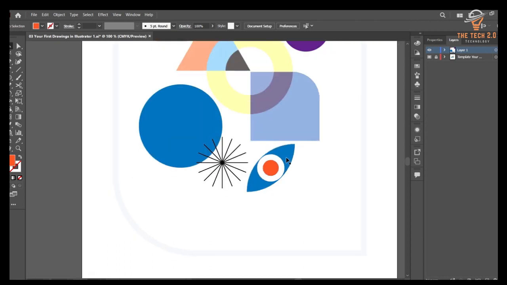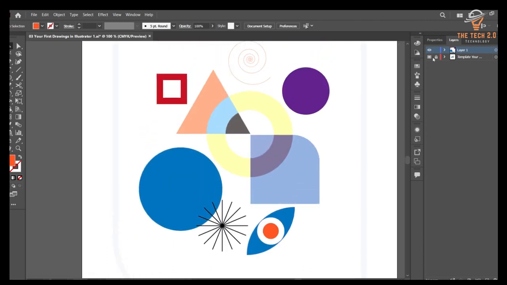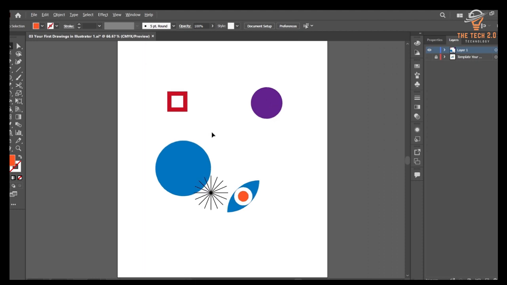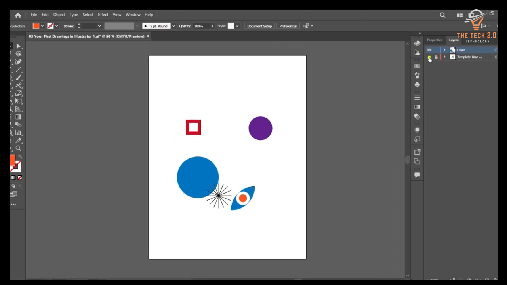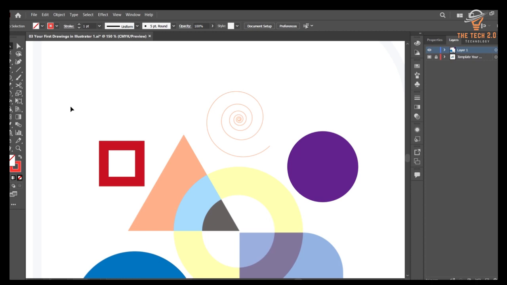So this is what we've achieved so far. I just disabled the reference layer so you can see what we have so far. Okay, we're pretty much doing a good job. Now the next one is the spiral.